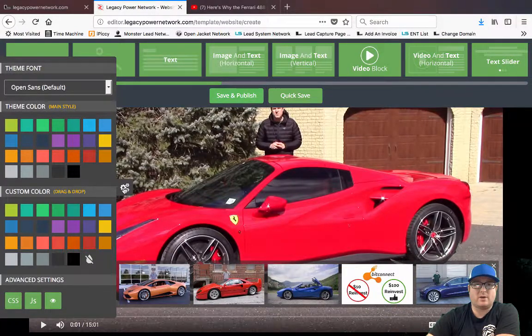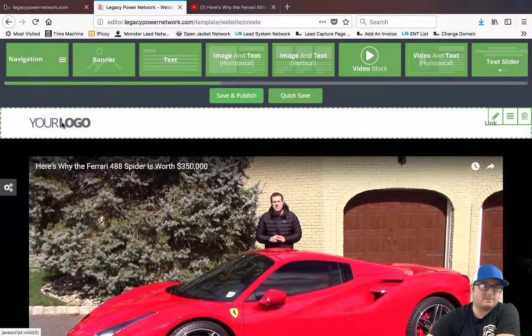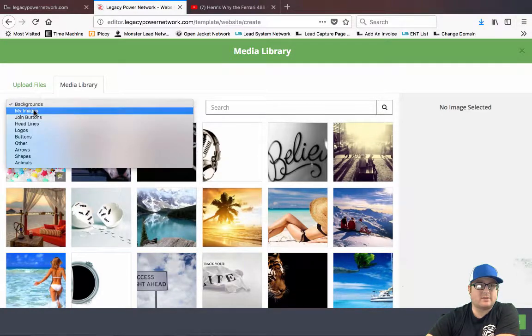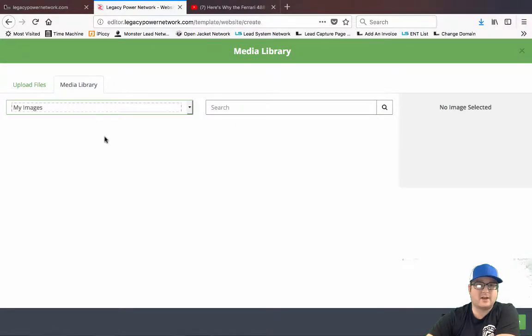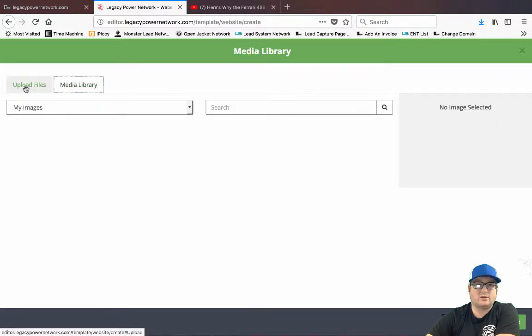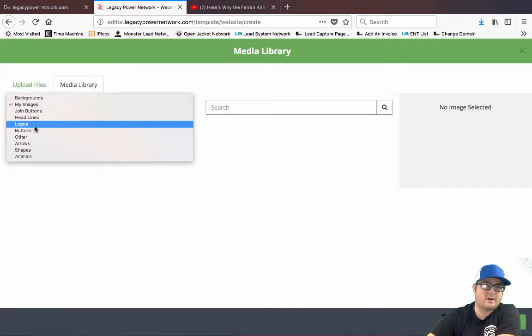That looks cool. But you know what I might do? I might put a logo up here on the top of the page. So I'll click on that, and then select my images. Let's see if I got any in here. I can upload my own images from my computer, or I could just use the ones that are already in the library. But for training, let's just use one that's already back here.